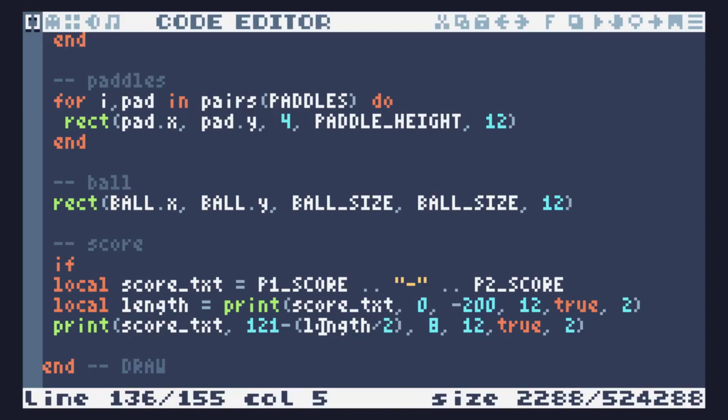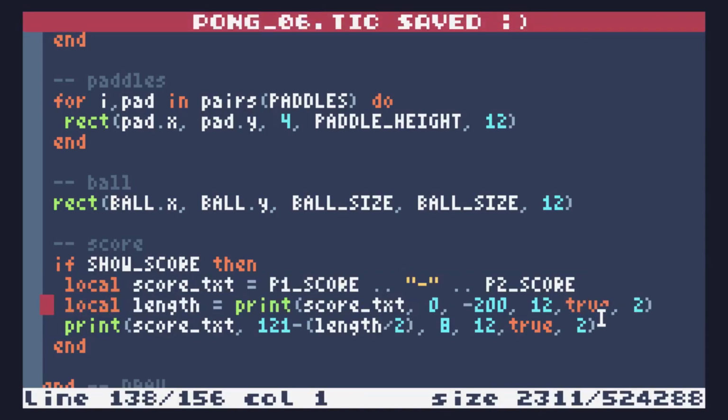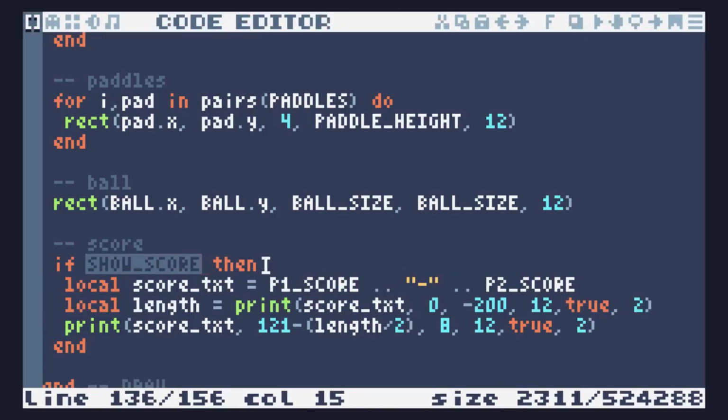So if I go if show score, then put all of this in an if statement, and then somewhere I put a show score Boolean variable that I can turn on and off to make the score appear or disappear. So if it goes through the draw function and it hits this point and that value is set to false, it will skip this part and simply not draw the score. And because the screen gets cleared every frame, it just won't be there anymore.